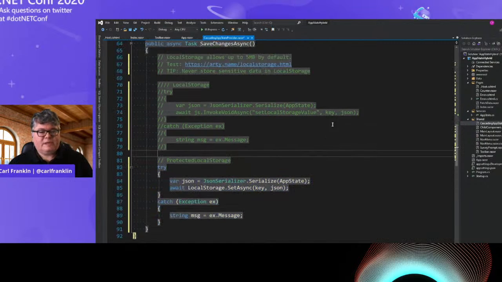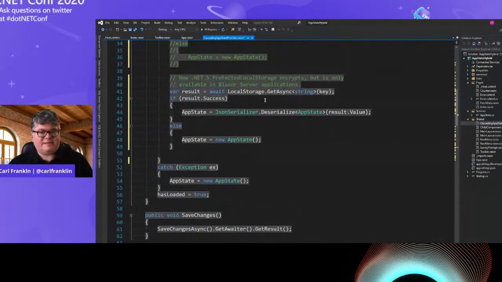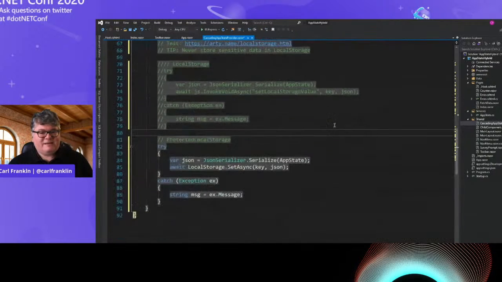And this is all there is to it. It's local storage get async. We're getting a string, we're getting the key, we're deserializing that. And over here, when we save it, we're setting that JSON with that key with protected local storage. Let's run this and see what happens.